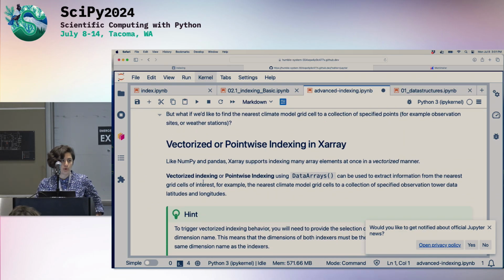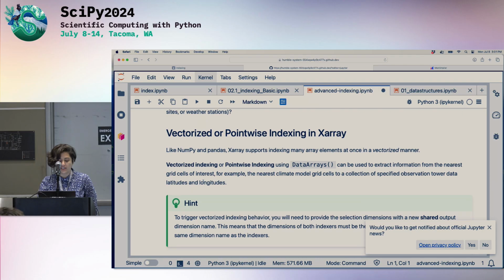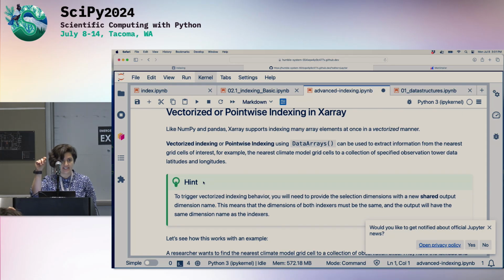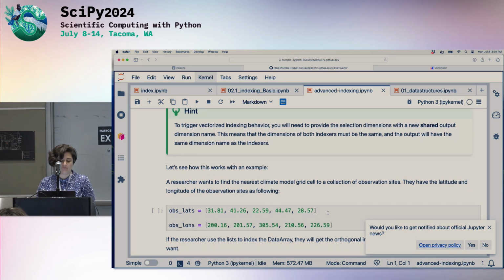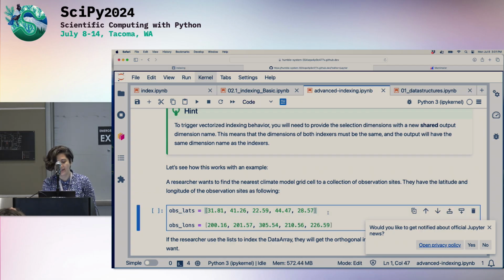And it's possible to do point-wise indexing with Xarray. The key to that is that the indexers should have a shared dimension, and it should be different from the dimension that's already on the data array. So the indexers should have a new shared dimension. That's the key to vectorized or point-wise indexing with Xarray. Here again we have an example of a bunch of latitude and longitude points, for example in this hypothetical case of someone having a bunch of observation points across the US.